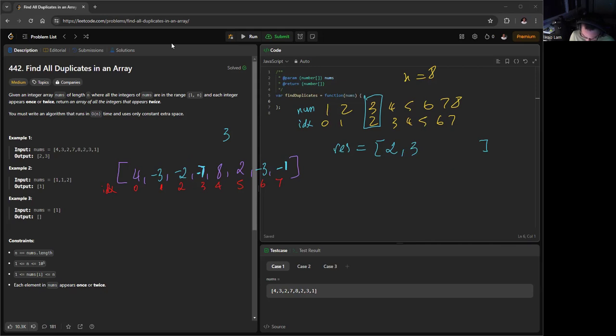We look at -1. The absolute of -1 is 1. So what is the index that represents 1? 0. Right. And now we look at 0, right? It is a positive number, which means we have never visited before. So we just go ahead and flip the sign of the number, right, to -4, and we keep going. Right, and now we are out of bounds. So we are done, and we can return the response here, 2 and 3, which match what we have in the output.